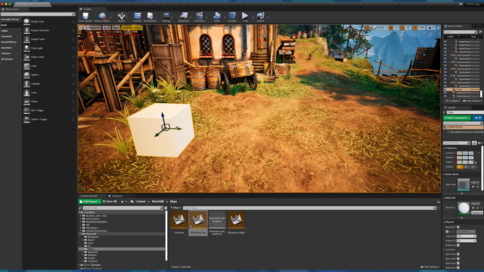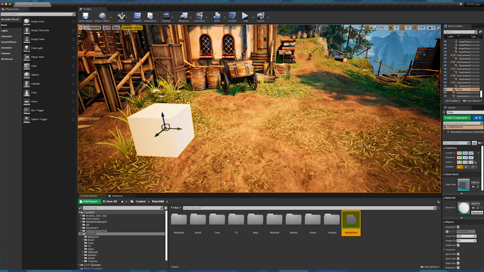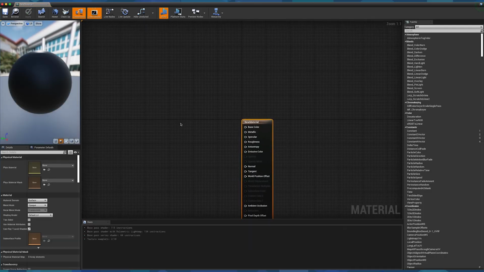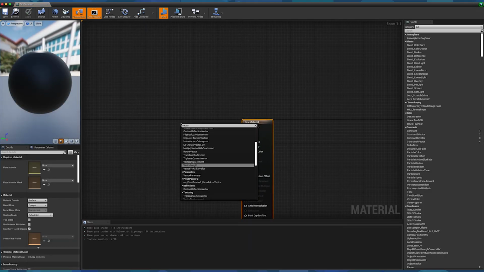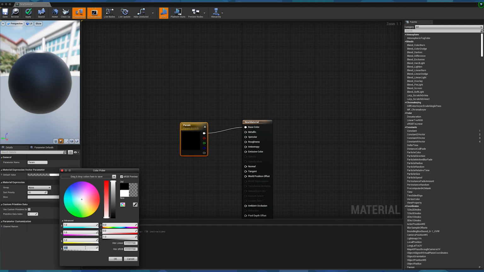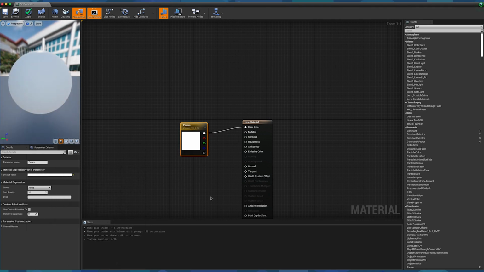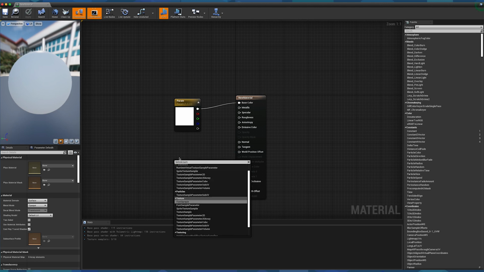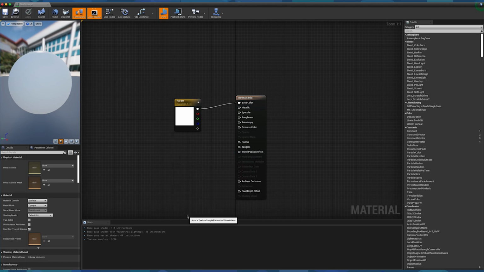So let's start with the basics. First, I will add a simple cube. Then I create a material, I drag and drop the material onto the cube in order to automatically update further changes. Now I double click on the material to open it, and I will add a vector parameter to give this cube a color. Okay, everything's good. Now I will add a texture sample parameter 2D.